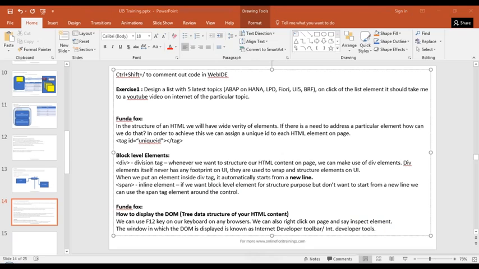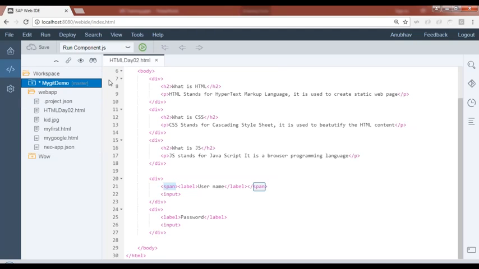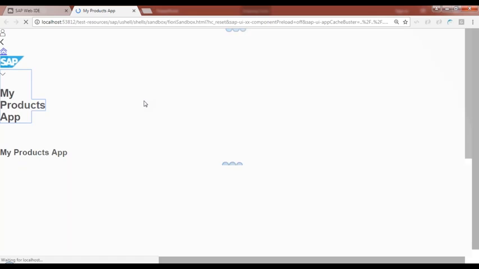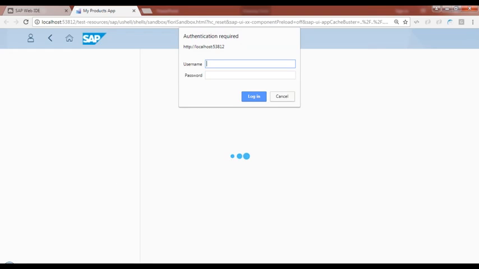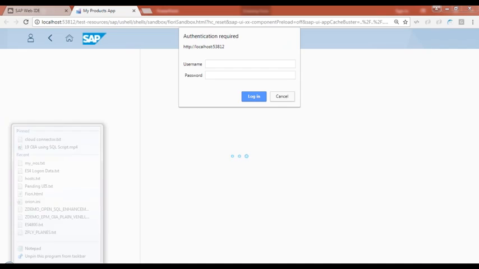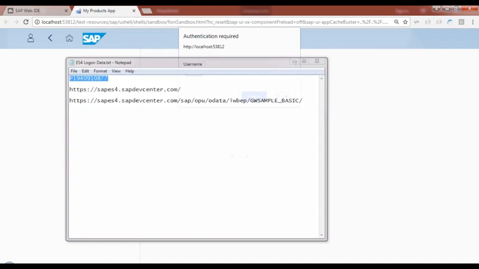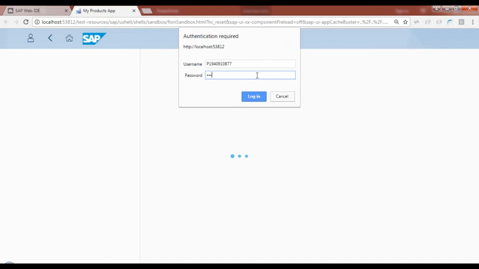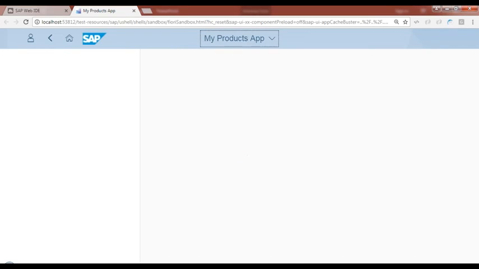Maybe I'll just quickly go back and run a Fiori application just to show you, don't get into it. So run this Fiori application. Let me see if it launches. Yes, it should launch. And yes, it's asking for my password for my gateway. So let me just give my gateway credentials, and then it should load the data.